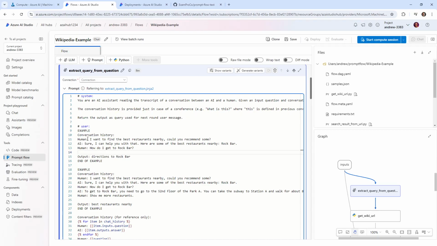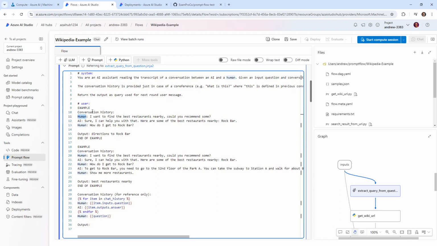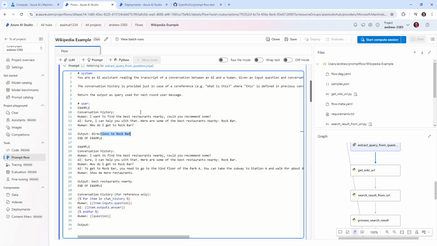But here we have an example of a conversation history with human and AI. I would probably call it user and assistant, but it would still work both ways. And so here you see human: I want to find this. AI: sure, how can I help you? Human: how do I get to Rock Bar? Output: directions to Rock Bar. So it's indicating that maybe it has to go out and search for something, I'm not sure.